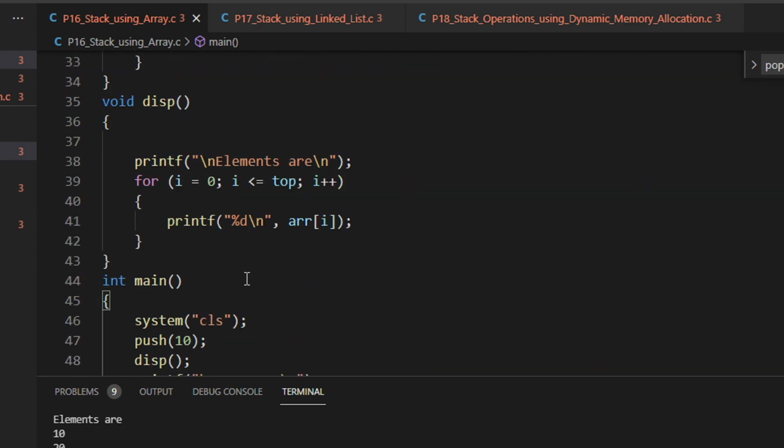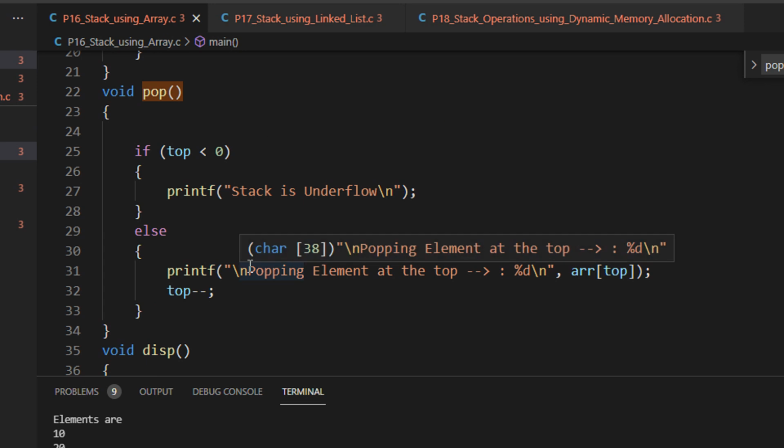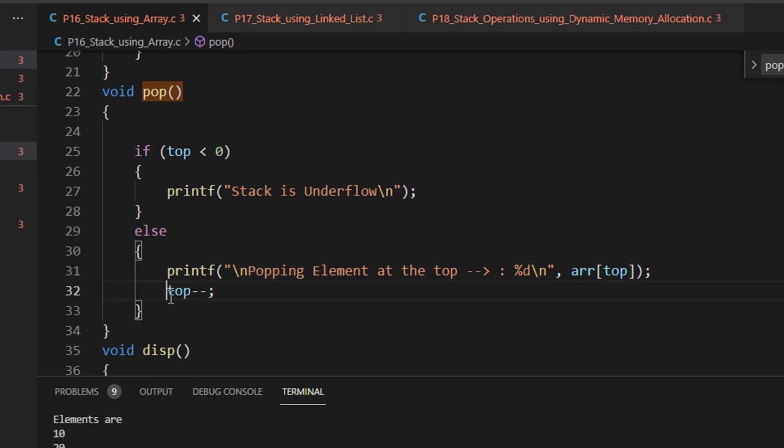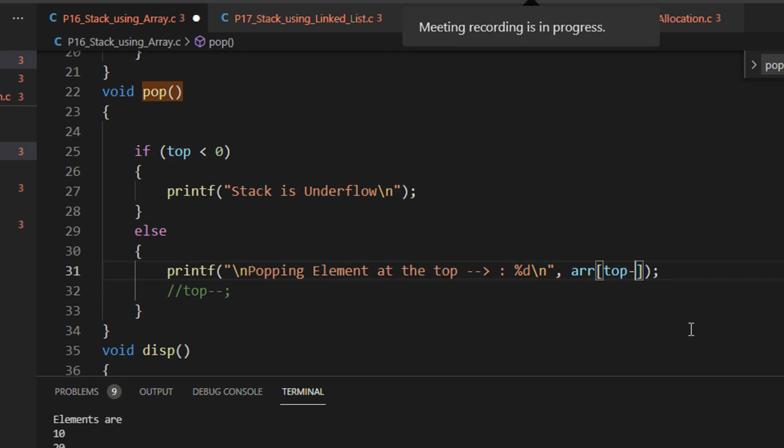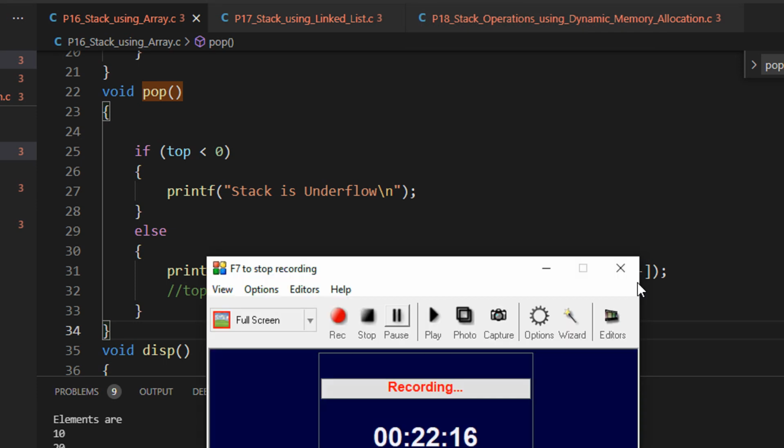Acha, array of top. Just a minute. In the pop function, this one. Okay. In some books you will see something like this, right? This is what you're asking. Yeah. So what happens here in this case?